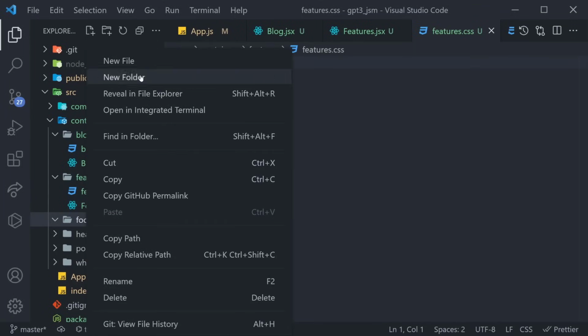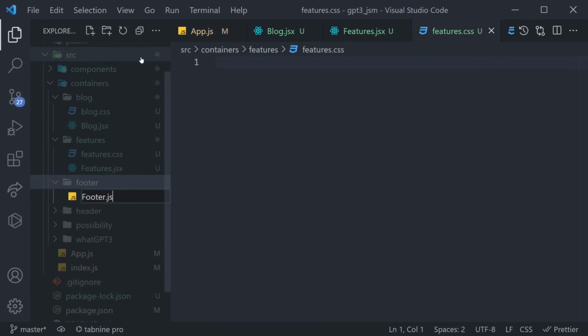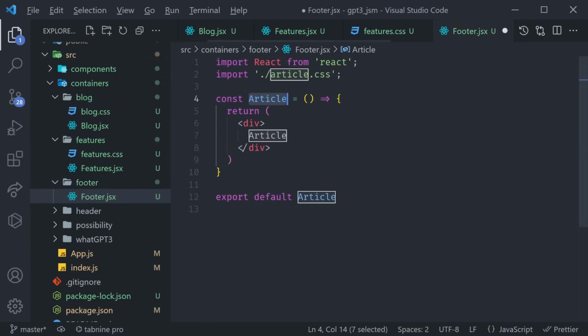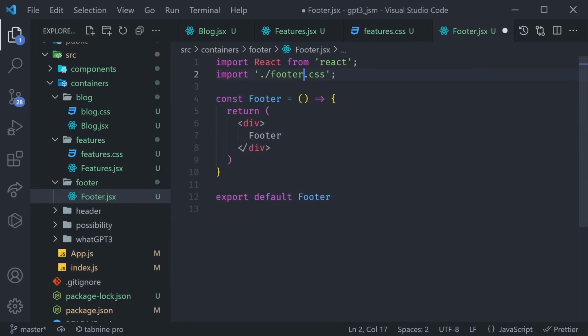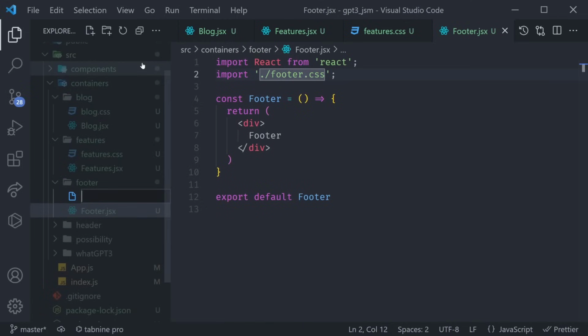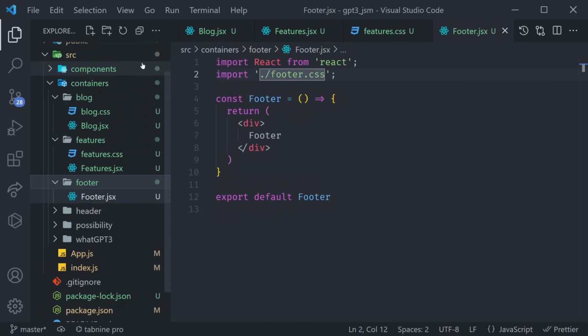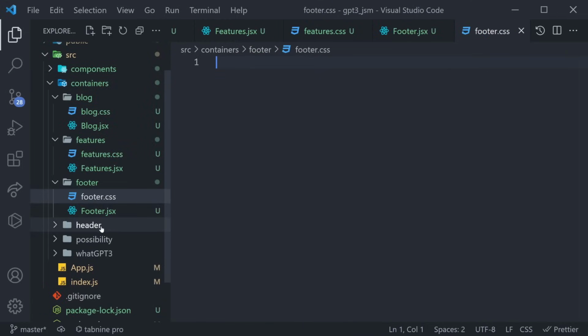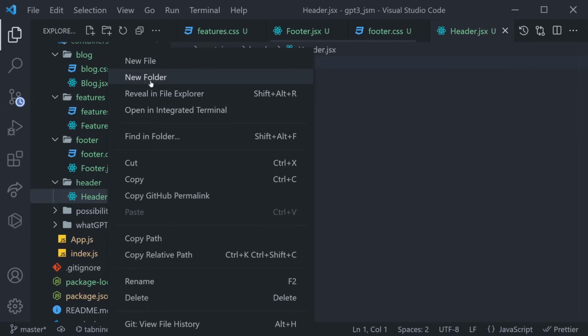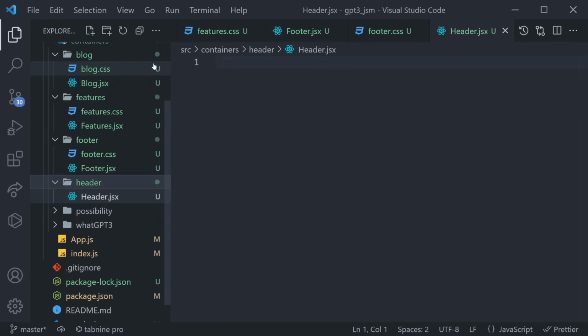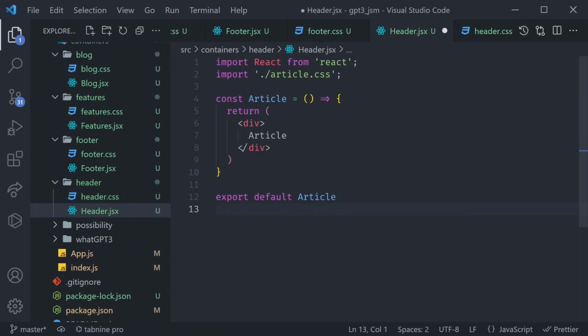Then we're going to have our footer. So we can create a footer.jsx. Again, paste it and simply change everything to footer and footer.css. We can again go ahead and add the footer.css file. We can again repeat the same thing for the header. So create a new header.jsx file and header.css. Paste our component into the header.jsx and simply rename everything to header.